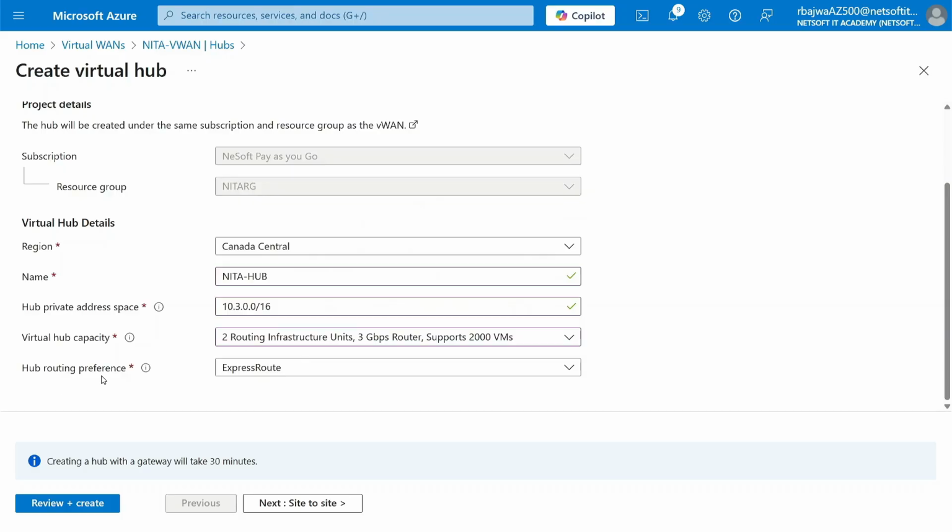Hub routing preference. Well, for this one, we are not using ExpressRoute. We don't have any ExpressRoute infrastructure created. So you can use VPN, or you can also go for ASPath. I will select ASPath.